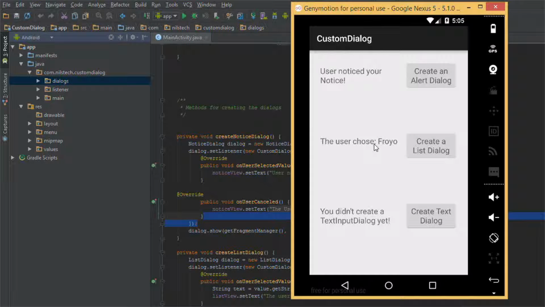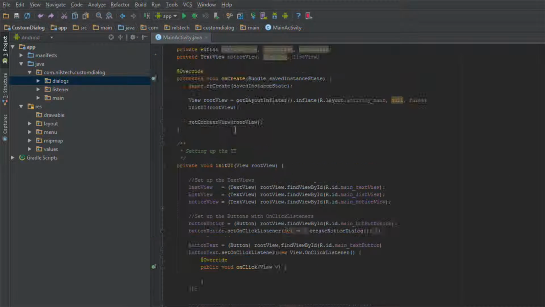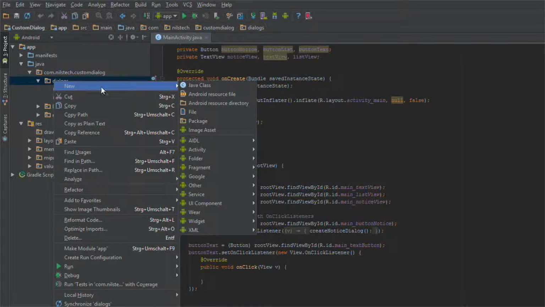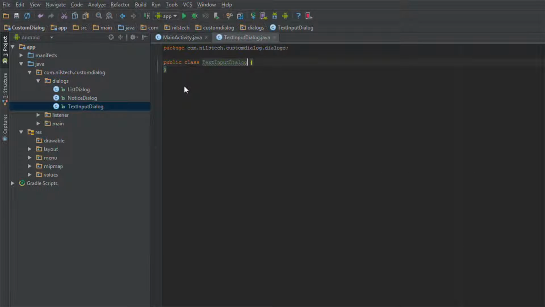And in this tutorial we are going to talk about how you can create your custom dialogue. So I'm going to close the emulator and we're going to start creating it, and for this I'm going to create a new class in my dialog package. I'm going to call it text input dialog, just like this.